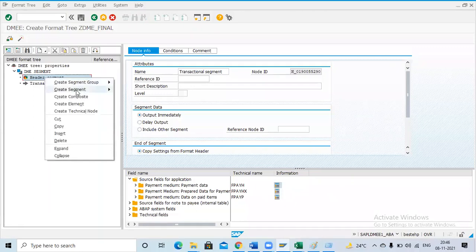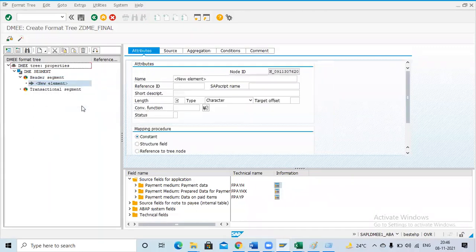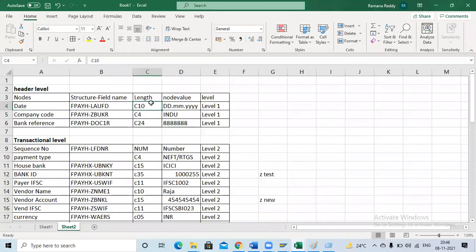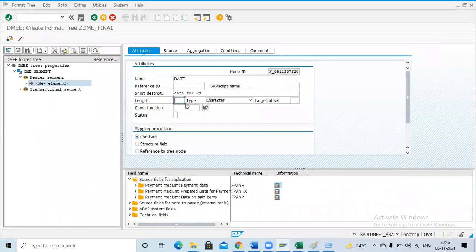Right click, create element. So what is your first option? First option is date. Date for the payment method. So what is the date length? Whatever information you are maintaining here, try to maintain the same information only. So length I am giving 10. Type is character. Okay, so don't forget that type is very important here.